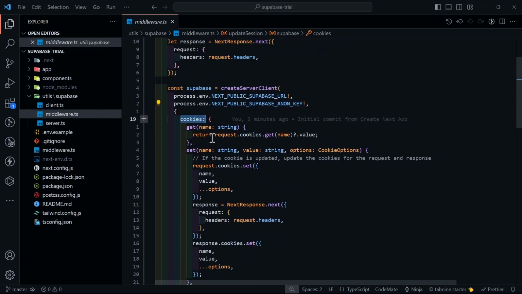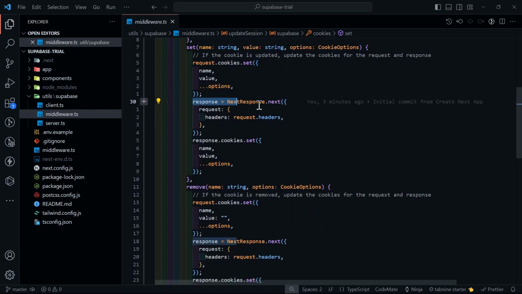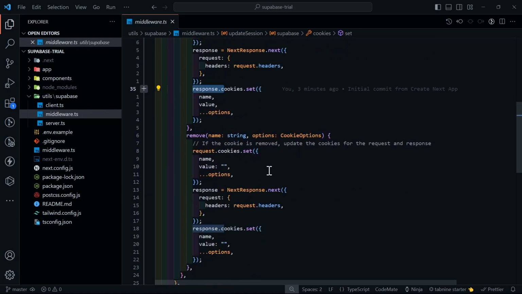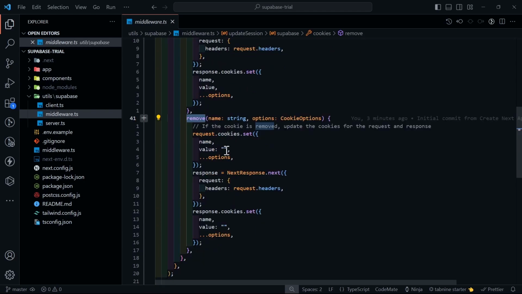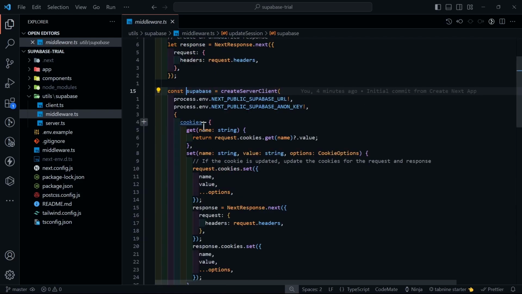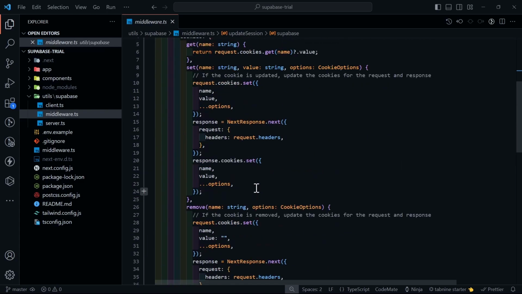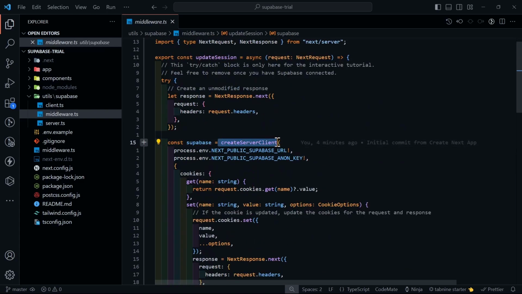They are just setting a bunch of cookies and then getting them. You can see request.cookies.set with name and value, and then NextResponse. They are basically sending the response, and through the response they are setting the cookies. And here they are removing the cookies, so they will be using it later. And here is await supabase.auth.getUser, and the supabase they are using to get the user is nothing but our normal createServerClient.